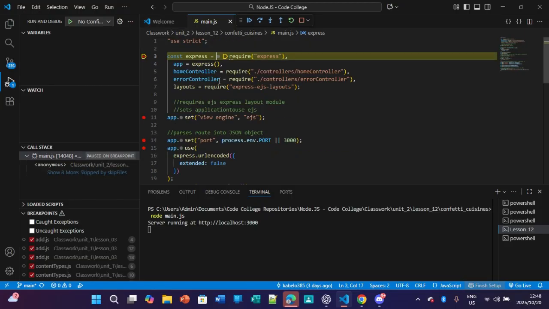Because we require Express, right? These are kinds of variables. Here's a variable, and you set a value to it. Make sure that value stays the same, otherwise it's going to return an error. Then you've got app equals express, home controller equals require, error controller equals require, layout equals require.